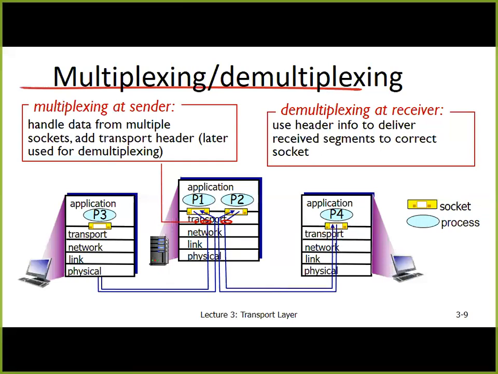Same destination IP, same destination port, but different source IP, different source port numbers, using UDP. Same socket. Okay, all right, they do indeed go to the same socket on the destination machine. All UDP uses to identify a socket is the destination IP and destination port number.